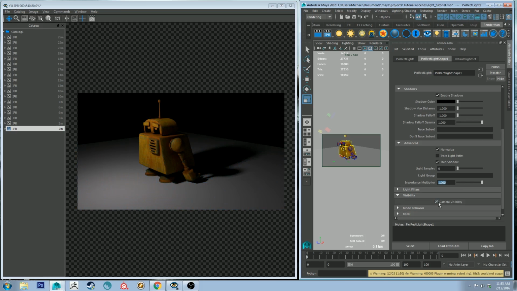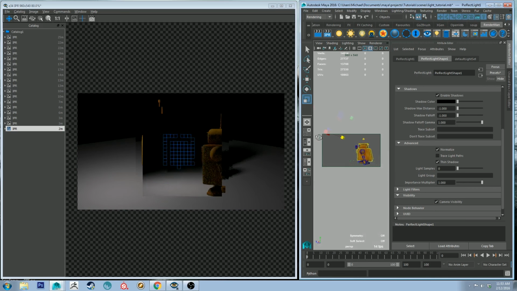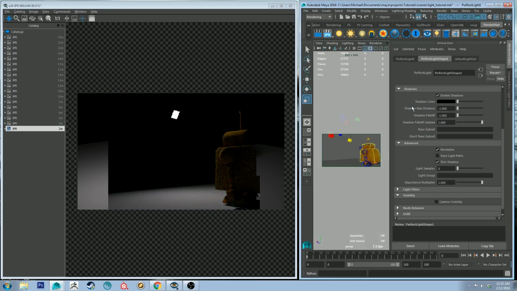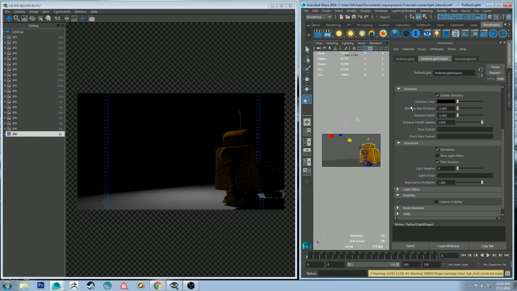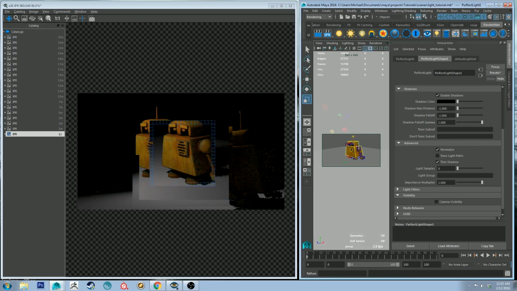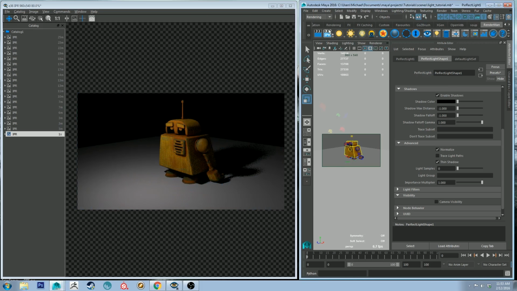And visibility is just whether or not you can see the light in the scene. So if I point the camera at the light once again, you'll see that white square. If I turn that off and restart the IPR, the light will not be visible in the render. So generally you'd want to keep it off unless you're trying to make your light look like a physical light in the scene. Alright, I'm just going to very quickly drop in a couple of other lights.